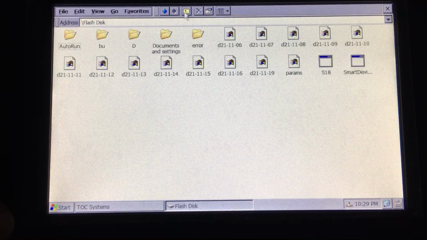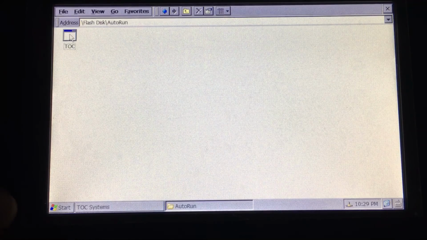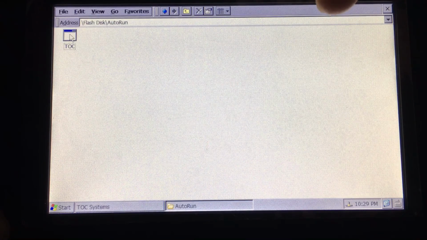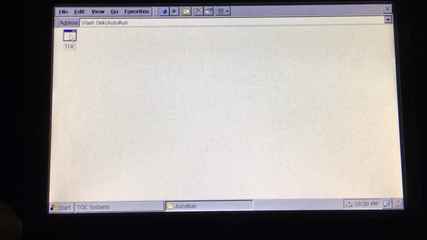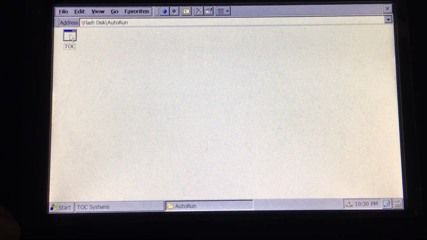And we can go back to flash disk, and you'll see the autorun folder. That's where the analyzer software is stored, and it's toc.exe. And when I update the program, and say I send it to you and you want to update it, you would copy the new toc.exe onto the flash disk /autorun folder. And that's pretty much the new features.